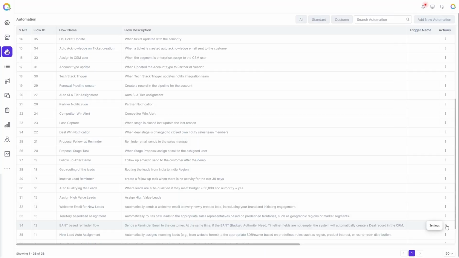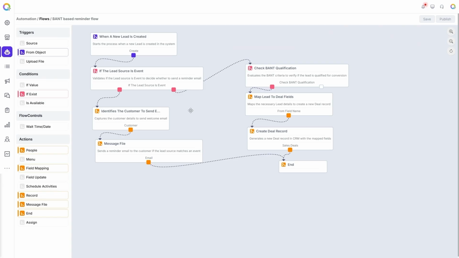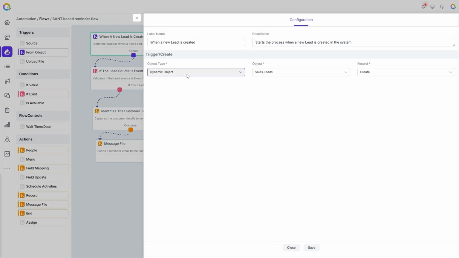The automation starts when a lead record is created in the CRM. So in the From Object node, I've selected the object type as Dynamic Object and chosen Leads as the object. The record action is set to Create, meaning the flow triggers whenever a new lead is added.